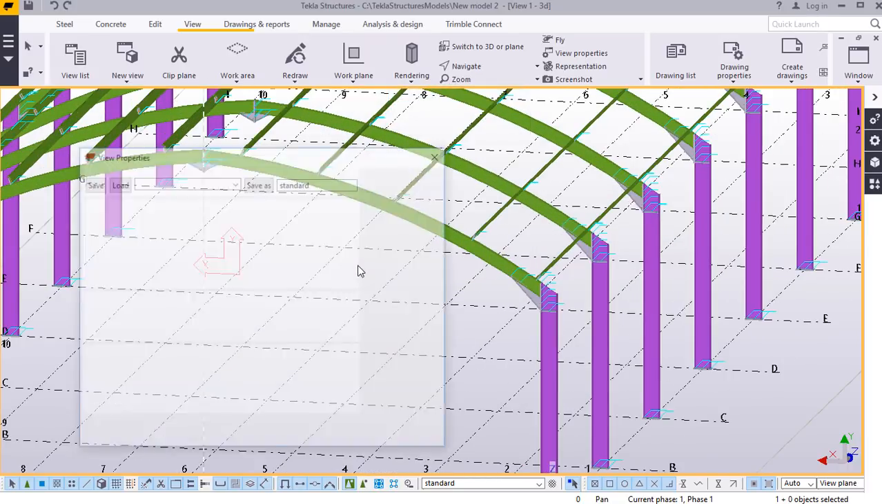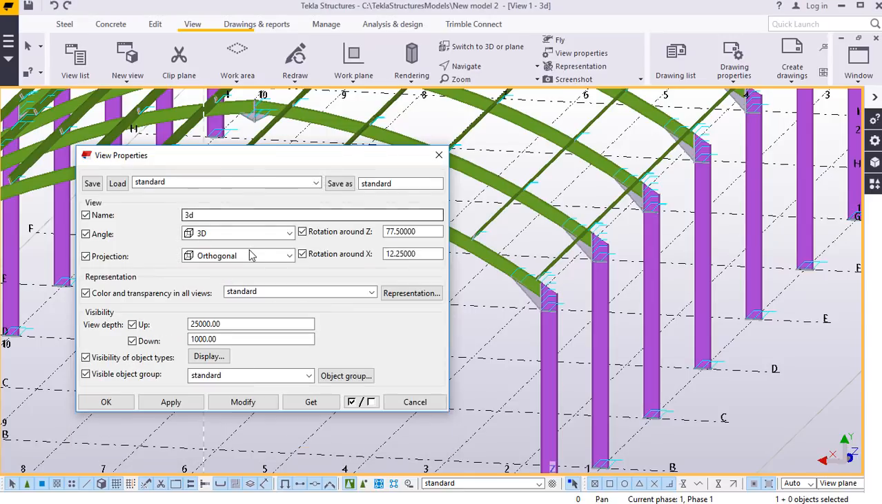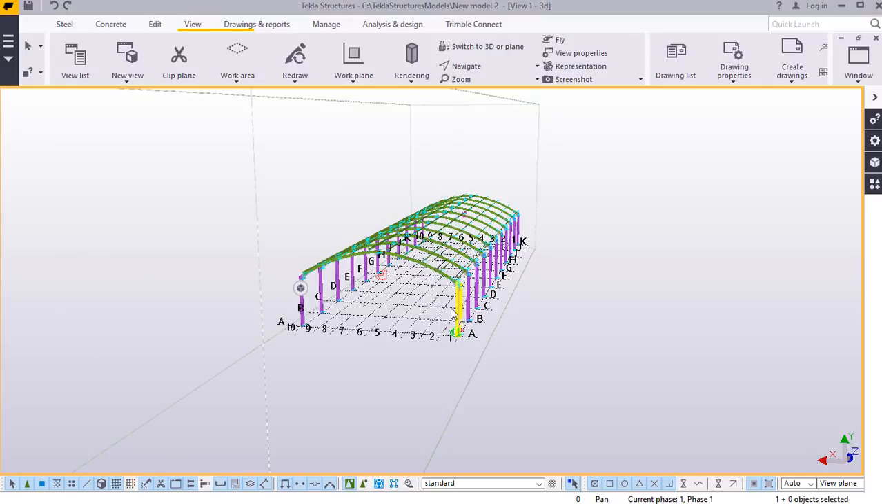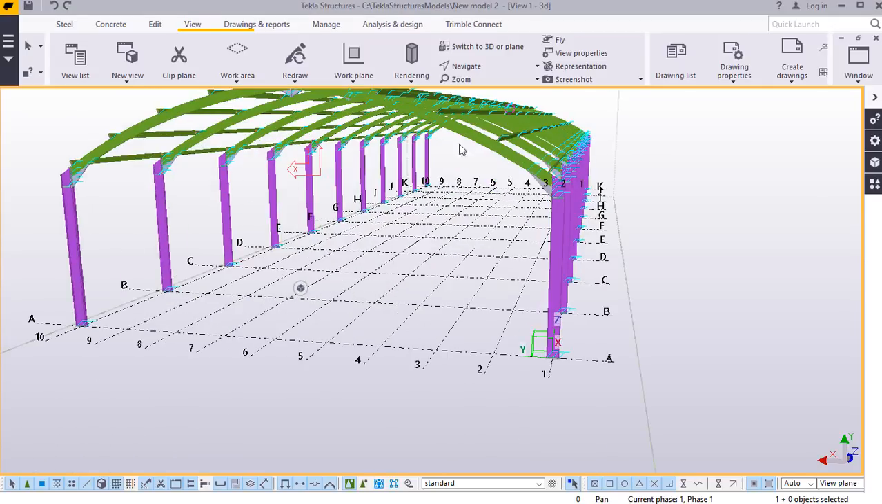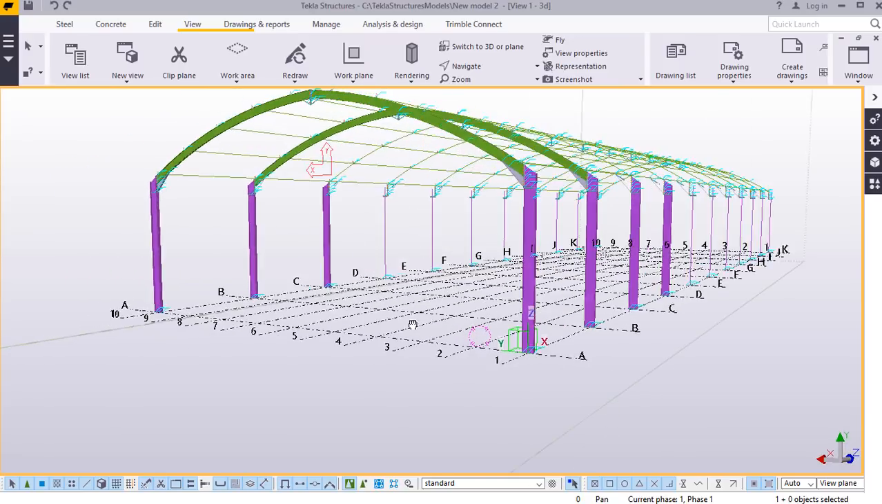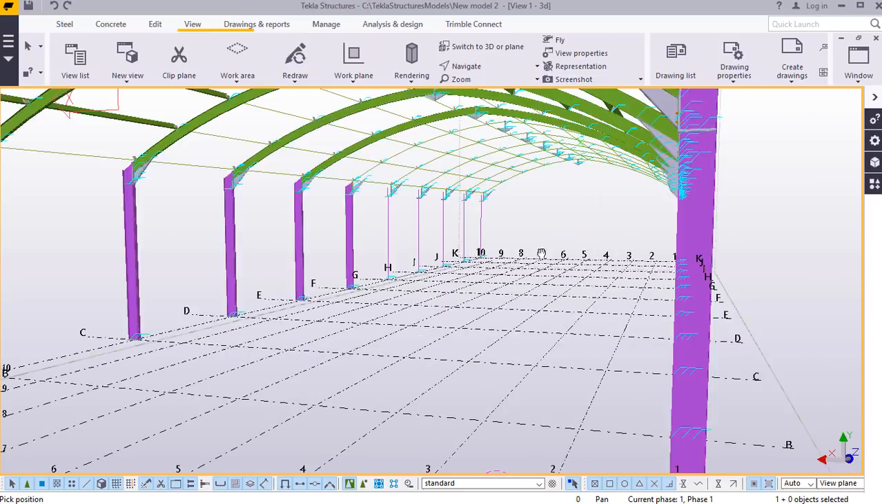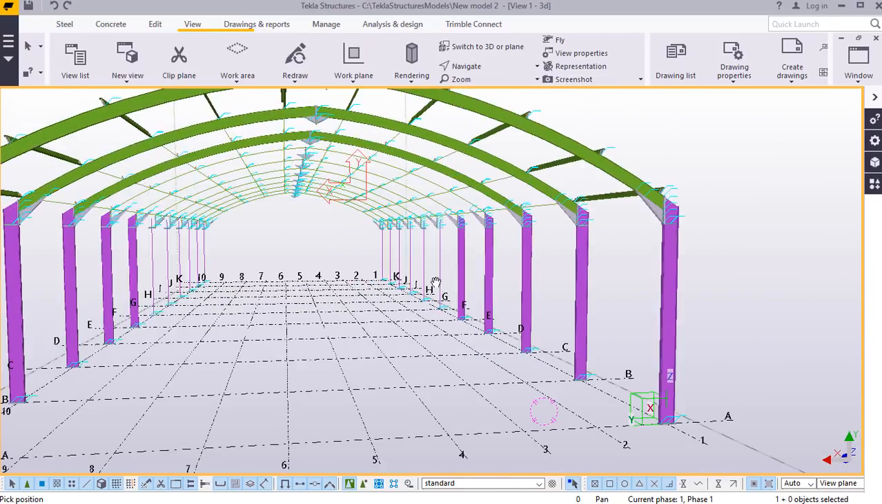Now double click on an empty screen, under view properties, come to projections and pick perspective just to have a good view of this model. Click apply and accept that. Now come to navigate and rotate this. Turn this round and you'll be able to see how our curved rafter has been created.